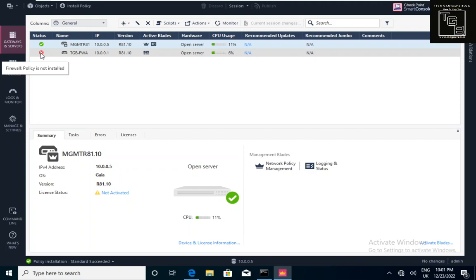Now go to the dashboard here again, gateway and servers, and let's see. It is still showing policy not installed, but it will reflect within a minute to 2 minutes, and then it will make it green. So this is how we can add interfaces on this existing firewall.